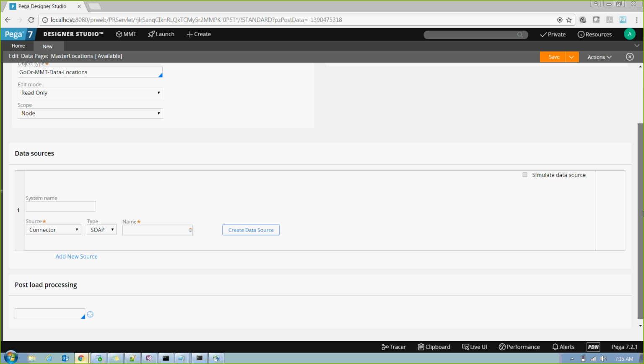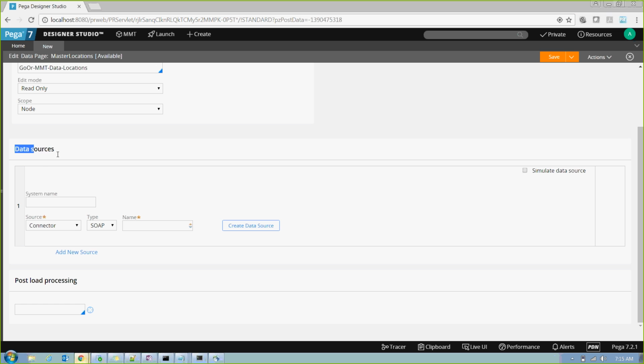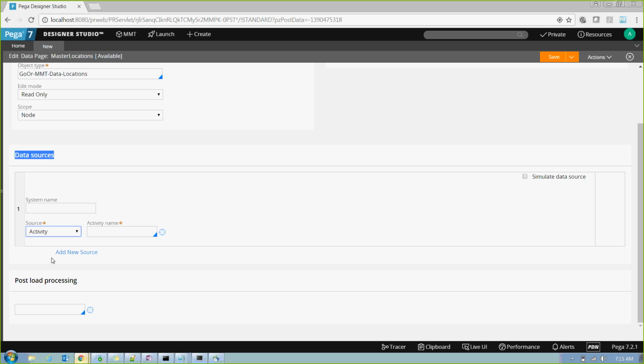Then here is the source for your data page. Data page is also a page. Somebody has to load data onto it. So the source can be either a connector, meaning integration, data transform, which we'll be learning, report definition, or activity. So I guess you can go for activity because we already have an activity which can pull the locations for us. So give the name as activity.